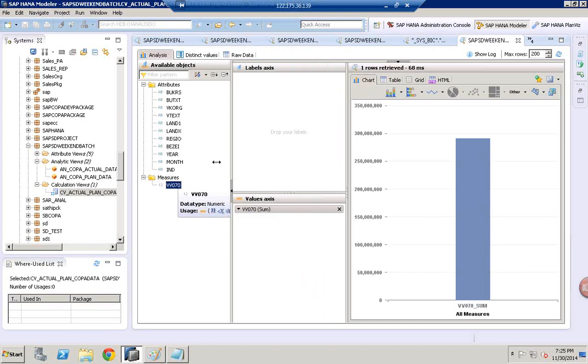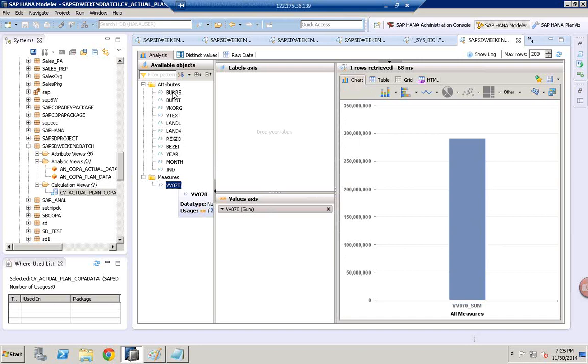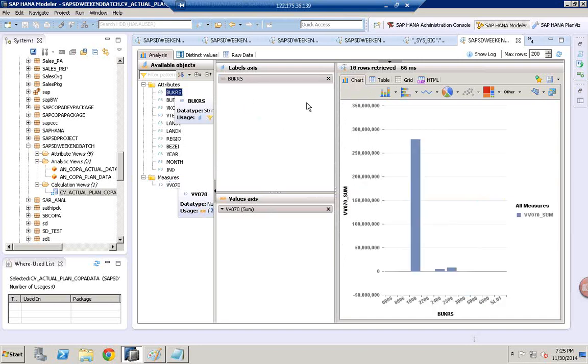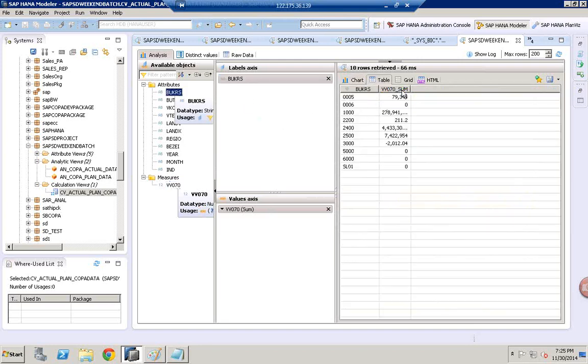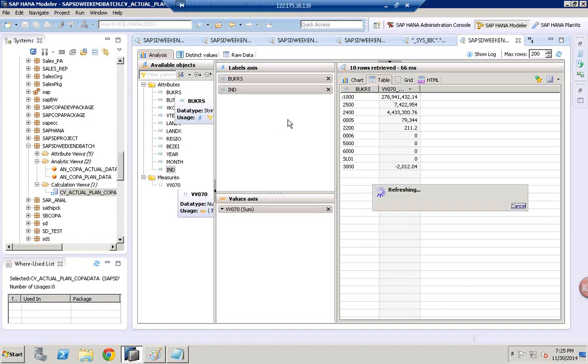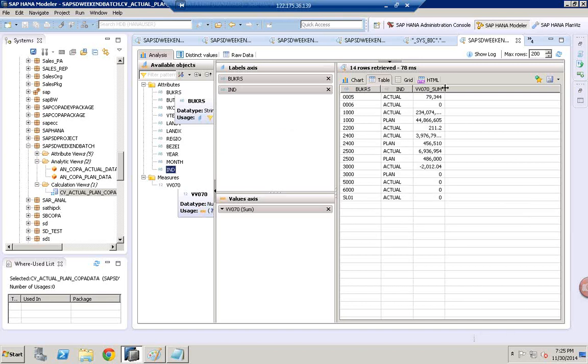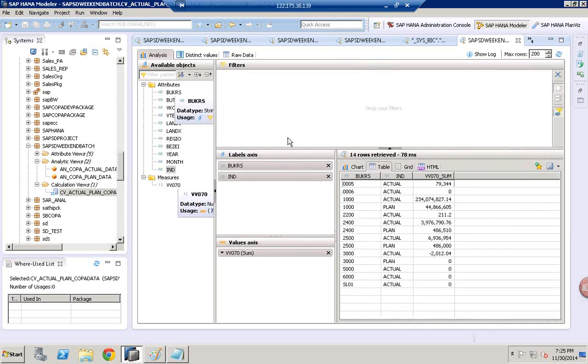and let me repeat the same scenario again. Drag and drop the company code. Now for the 1000 company code, in order to differentiate this value, I drag and drop the indicator column. Now in the indicator column, if I filter on the company code 1000, click toggle advanced filtering.